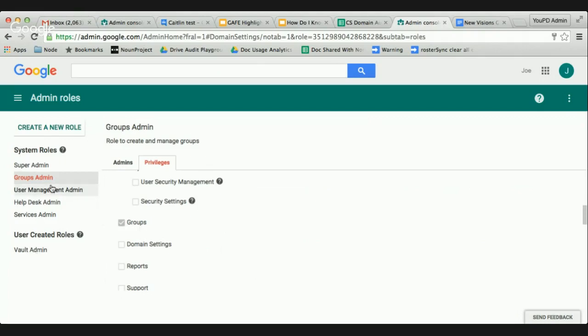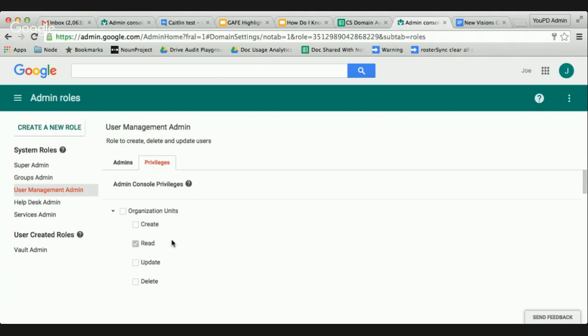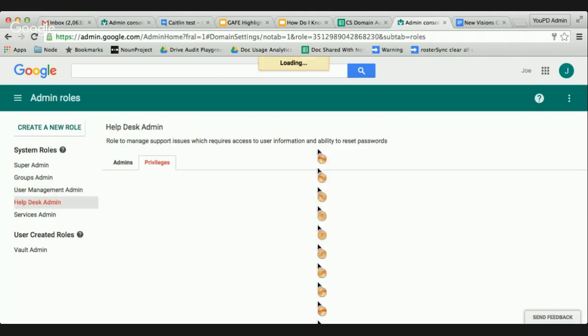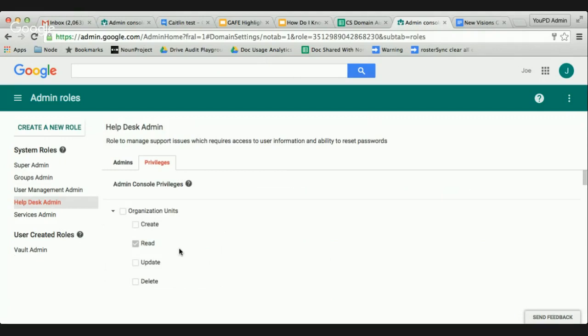And then we have that user management admin, which is important. They can read organizational units and they can add and update users, which is really, really important. Again, if you have a very large school and you maybe want to delegate some responsibility, you can make it such that maybe your secretary is the user management person. So they know who comes and goes from the school on a daily basis, and they're the ones creating or suspending user accounts. Help desk admin is more appropriate for a work domain and not necessarily a Google Apps for Education domain, but it's still available here. And the same for a services admin.